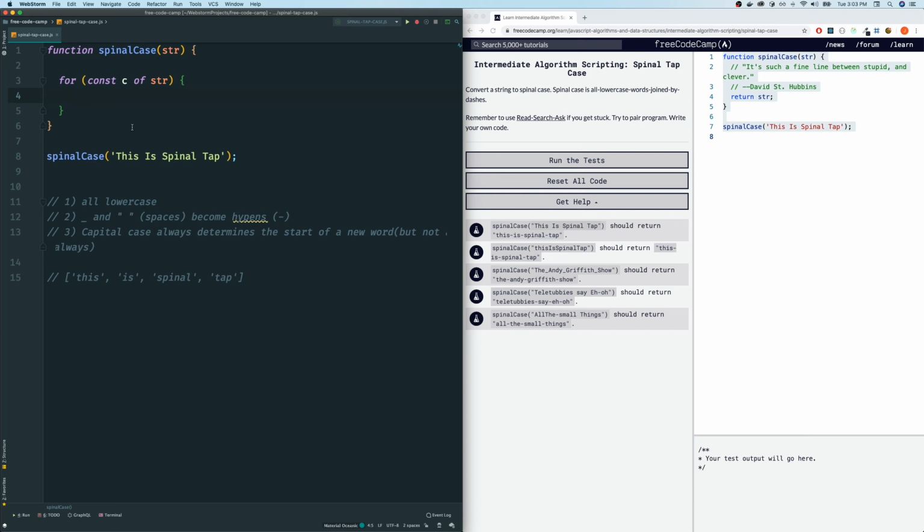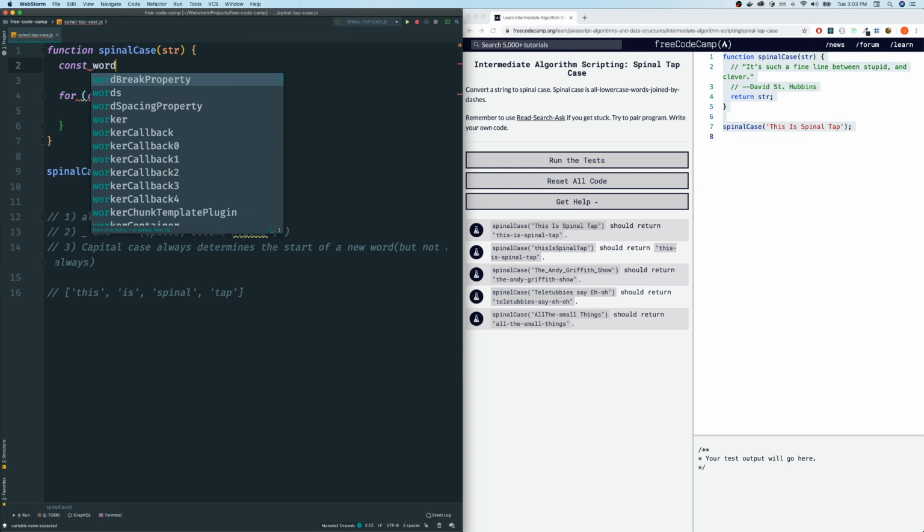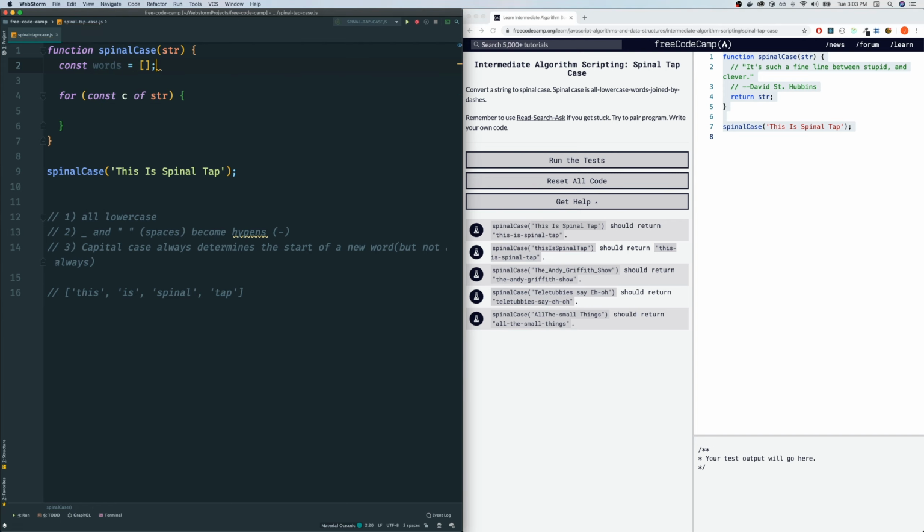And we're going to check each character, and we have to have an array and populate the array with the different words in our string. So we first have to initialize an empty array here, which I will call words. This we will fill up slowly with the different words in our string. And also, for the various words, we have to build each one up until it becomes a word.